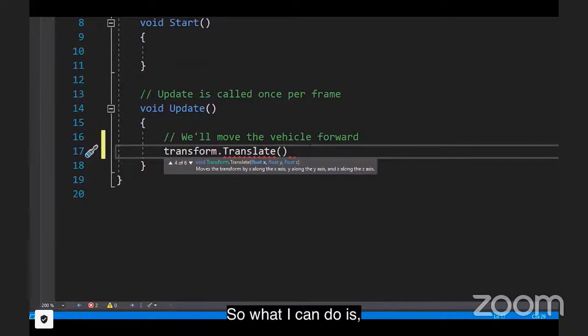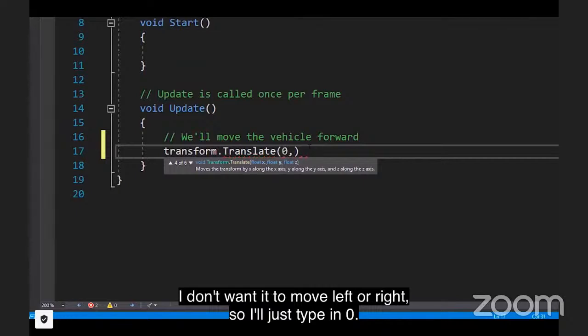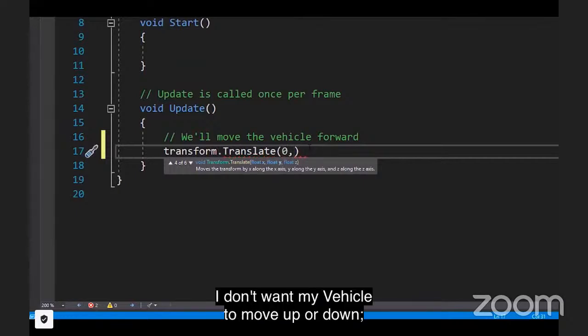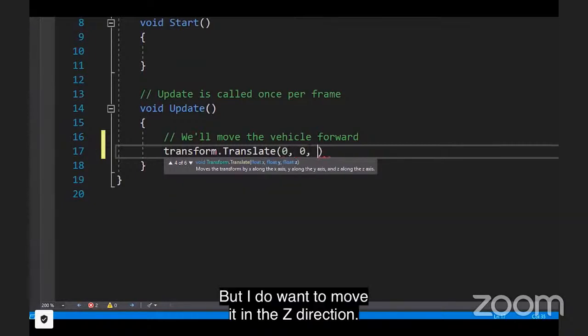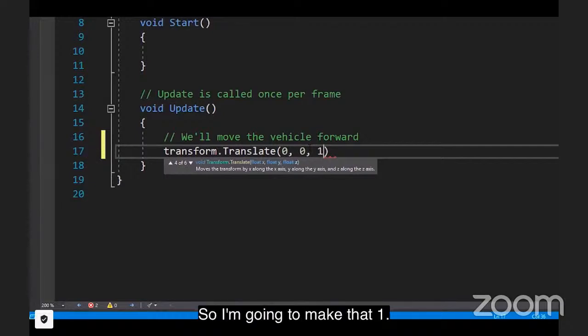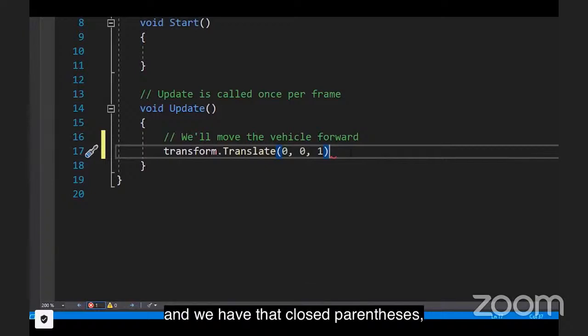So I don't want my vehicle to move in the X direction. I don't want it to move left or right, so I'll just type in 0. I don't want my vehicle to move up or down. It's not a plane or a spaceship, so that's also 0. But I do want to move it in the Z direction, so I'm going to make that 1. Now that we've added our parameters to our method and we have that closed parentheses, we actually now need to add a semicolon.